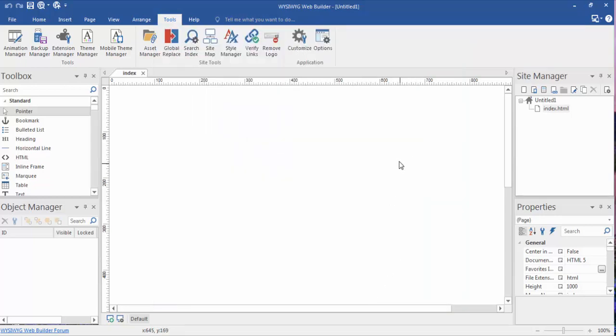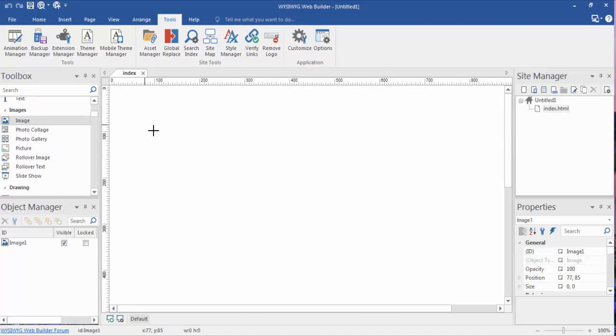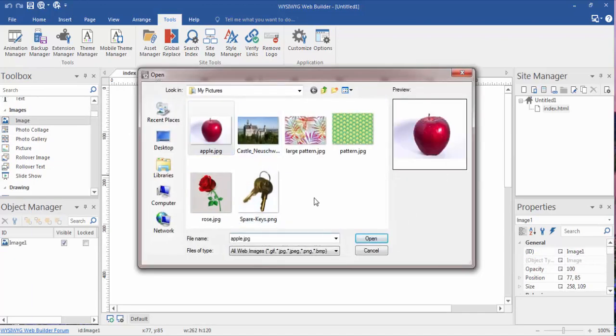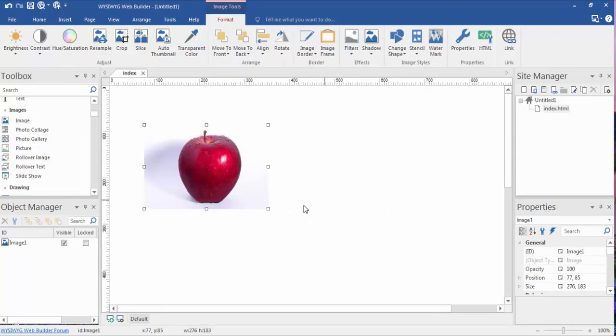So here we are. We are in a blank canvas, a blank website with 1 page of index.html. Now, just for the heck of it, I am going to insert an image. I'm going to scroll down to Images, Image, grab us an image. I'm going to throw this apple on the page just so we can see that the apple is on the index page.